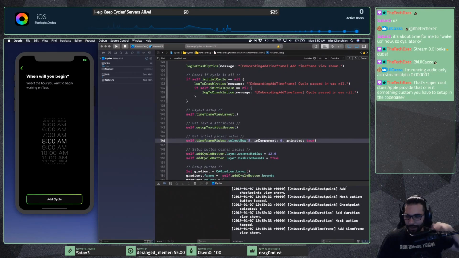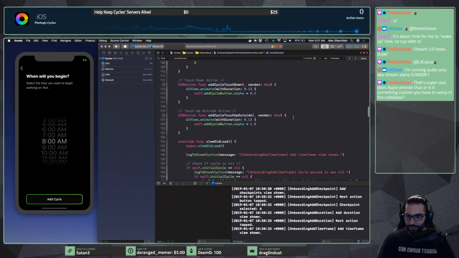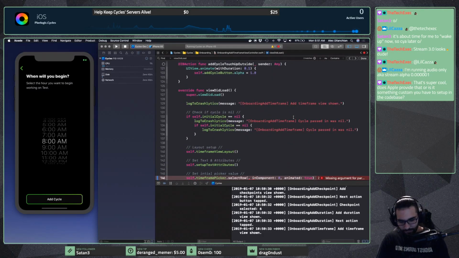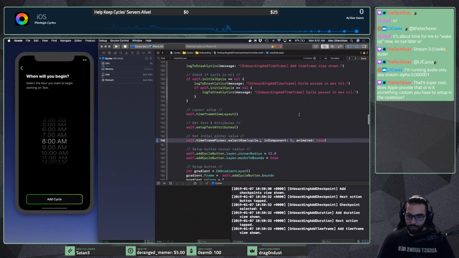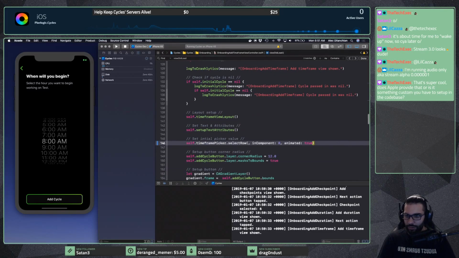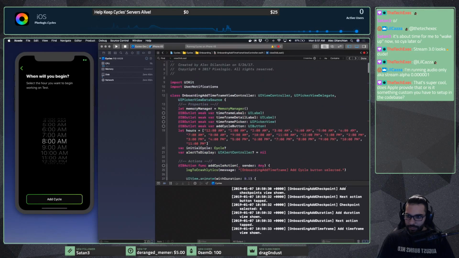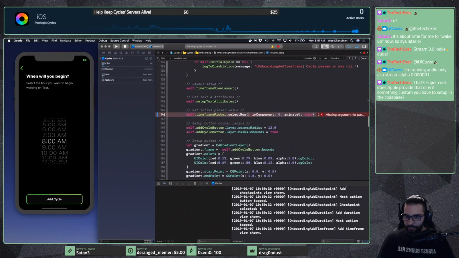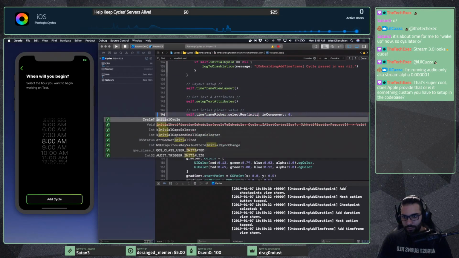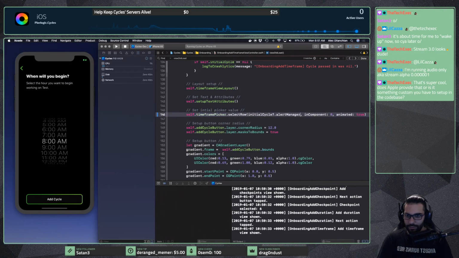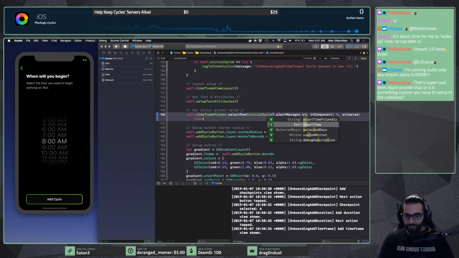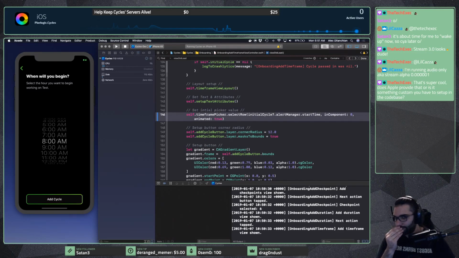What the heck is wrong with you, Alec? Jesus Christ. You don't want to do that, guy. You want to set it to whatever the cycle starts at. And what is this cycle called? Current cycle or something? Initial cycle. Gotcha. Initial cycle dot alert manager dot start time. Okay. Now we in business.